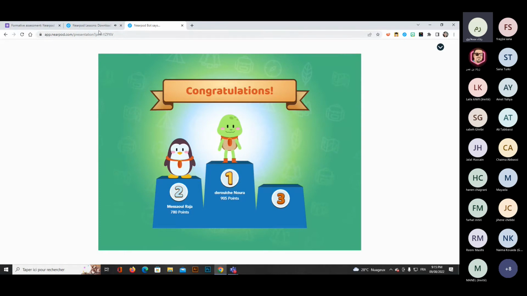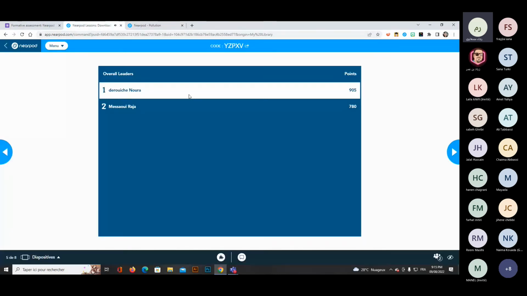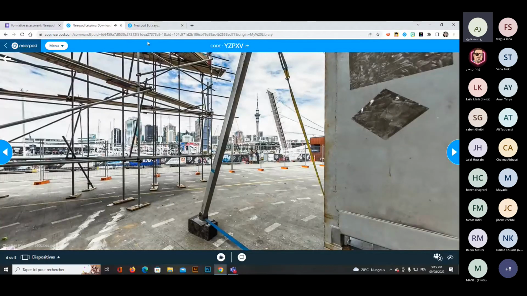I come back here to my overall leaders, the scores of each one of them. Great work. Okay. Next, I move to the virtual trip. Okay, this is how it looks, even on the student's device.